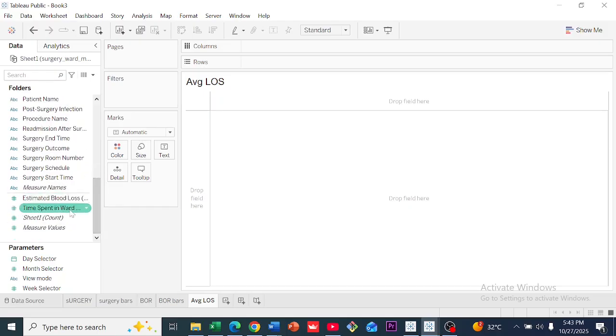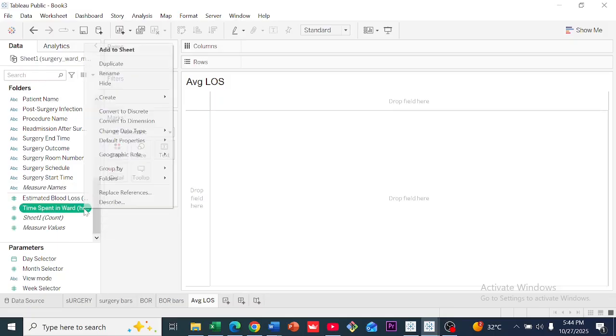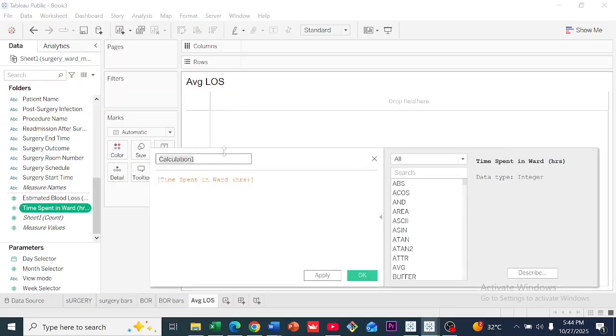It is called time spent in the ward, and this is actually in hours. So our average length of stay is going to be calculated in days. To get this in days, since we already have this in hours, we have to divide by 24, right? 24 hours make 1 day. So let's create a calculated field and call this time spent in days.